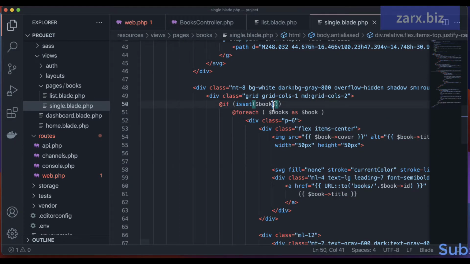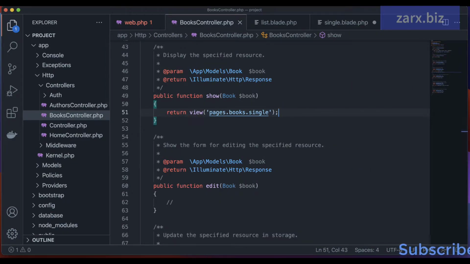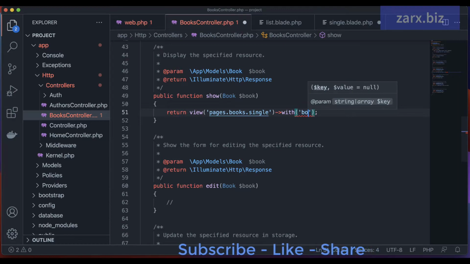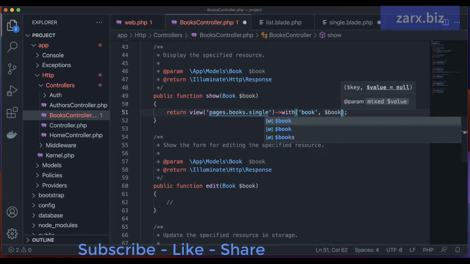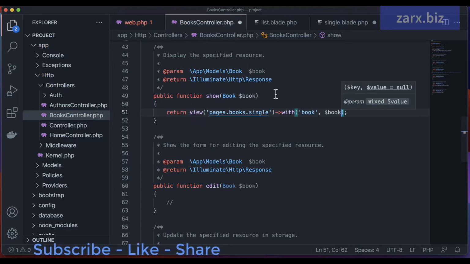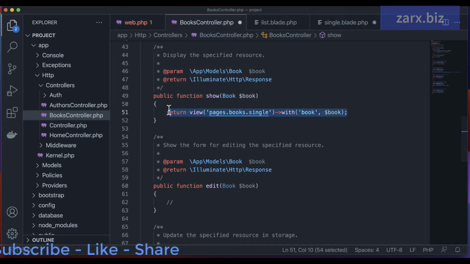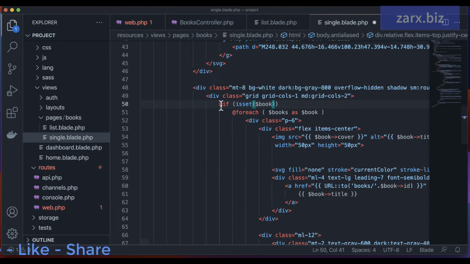So here we are currently not having any data, so we need to pass some data here. We are getting access to the book, $book, and this is through the model. So we can simply pass this variable here. I say with, and here I say book, comma, $book. So it's coming into this function, and we are passing it to the view file. Save that. So we are passing data from controller to view.